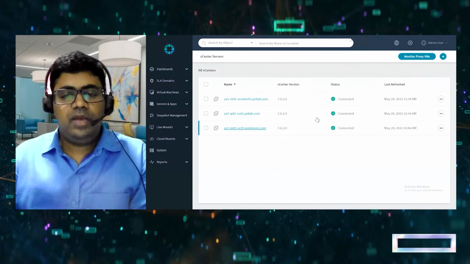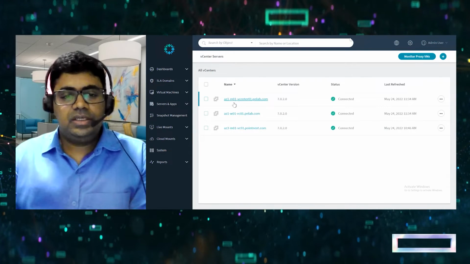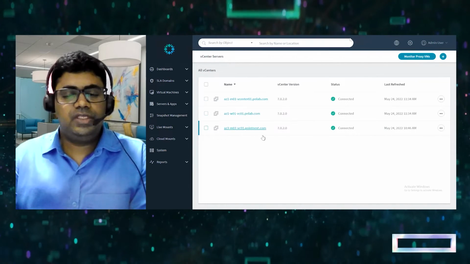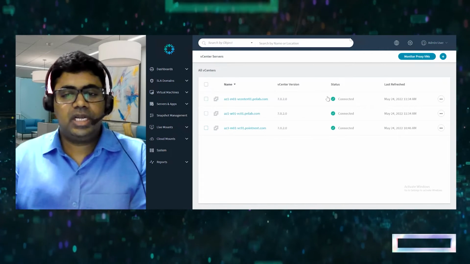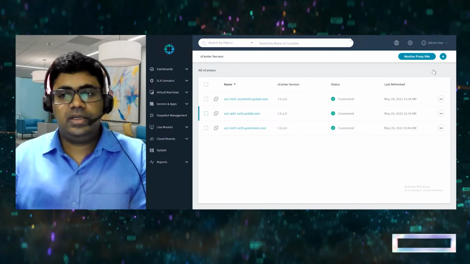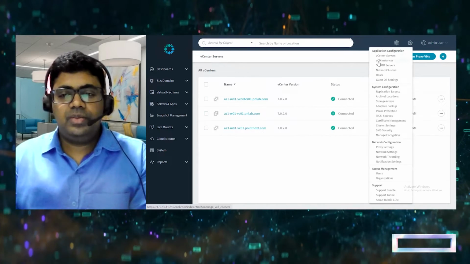But in our demo lab, we already added 3 vCenter servers. One is the management vCenter, one is the workload vCenter, and the availability zone 3 vCenter is also added. The 3 vCenters are in connected state. And the last refresh is showing today's state. Okay.